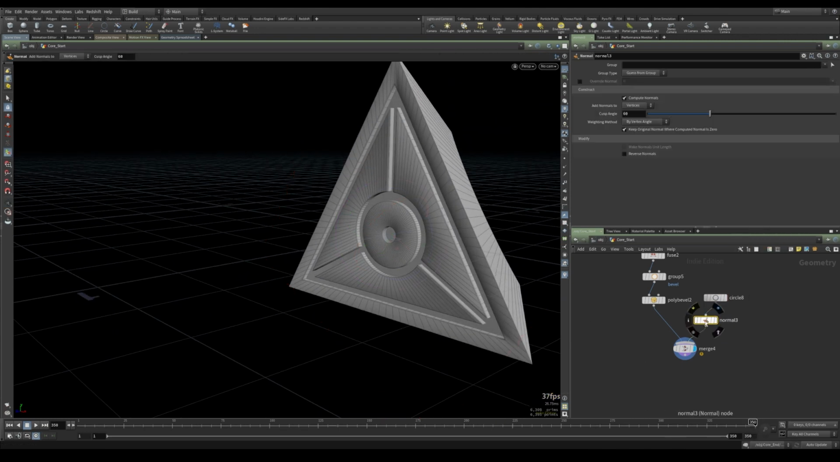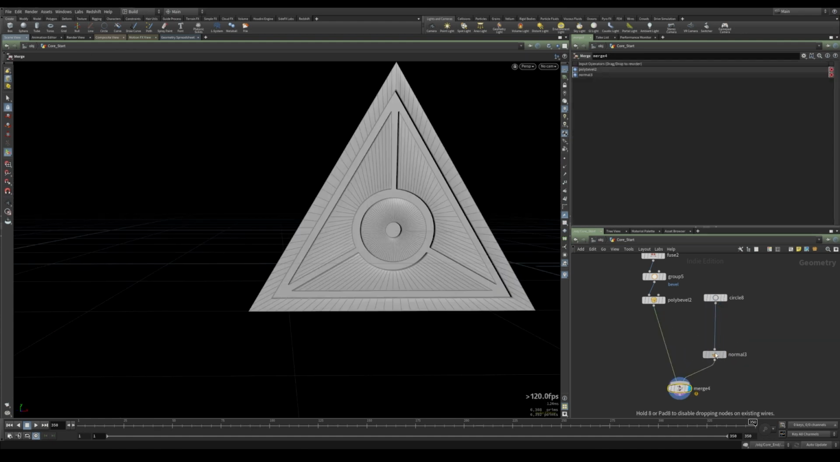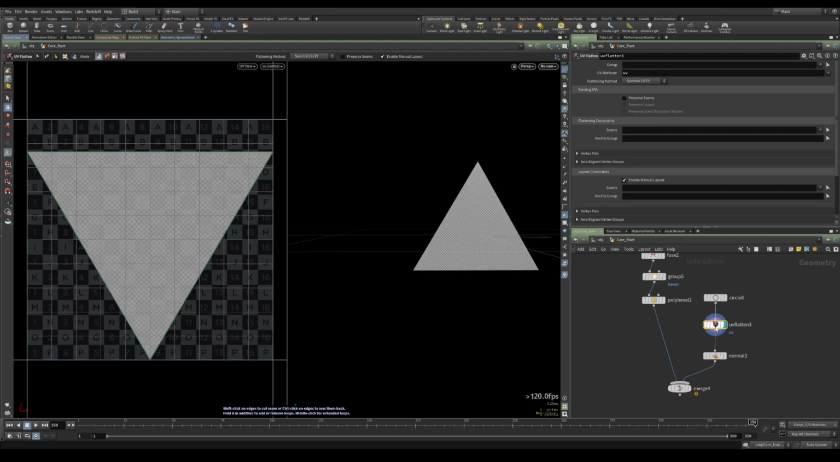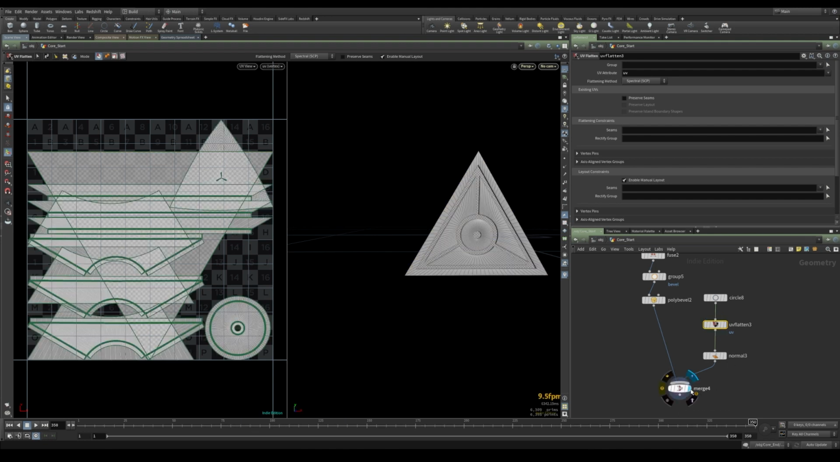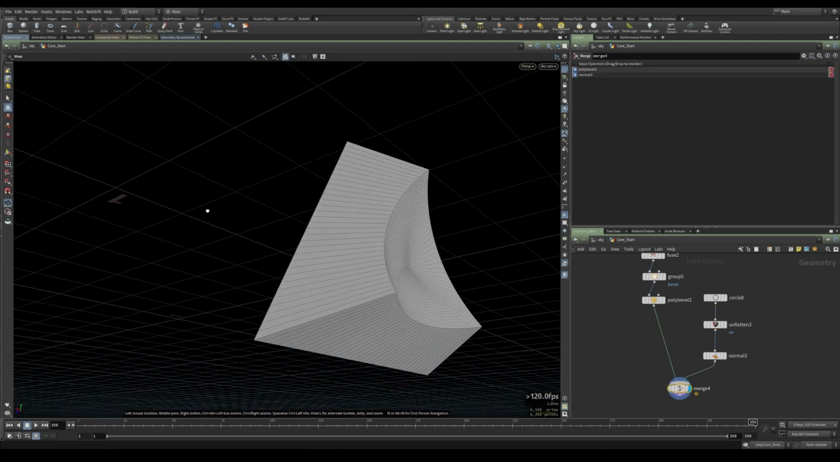Now let's create some normals for the circle and also some UVs. So let's take another UV flatten. This time there's no need to write anything because it's just a triangle, so it will automatically be like this. So we have our full geometry.